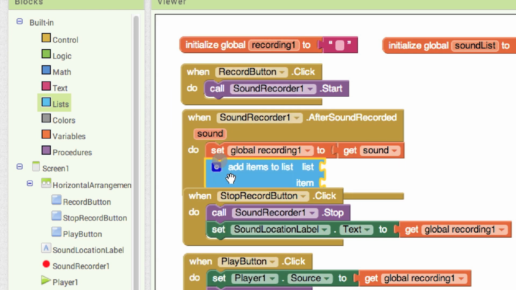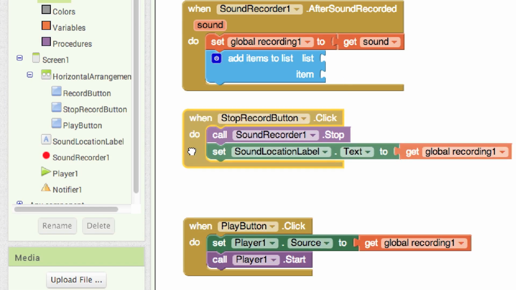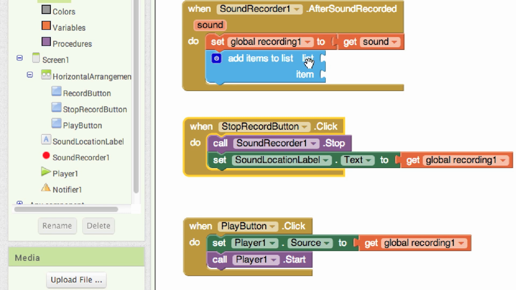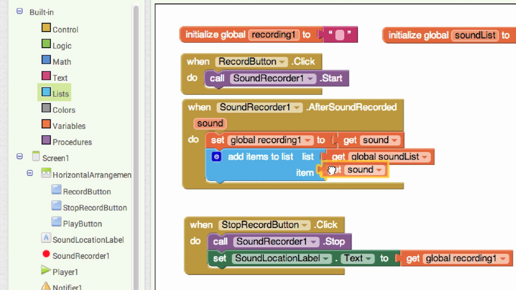So let's grab this and drop it right there and give ourselves a little bit more space so we can work here. Then inside of here, we have to tell it what list we're going to be adding it to. Well, we are going to be adding it to our sound list, this guy. So let's go get sound list, there it is, dropped it right there. And what are we going to be adding? We're going to be adding our new sound. So get sound and put it right there.